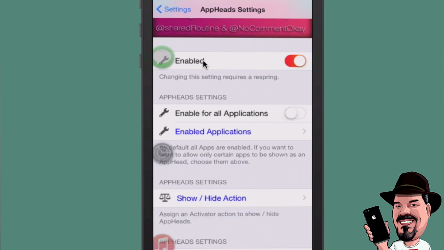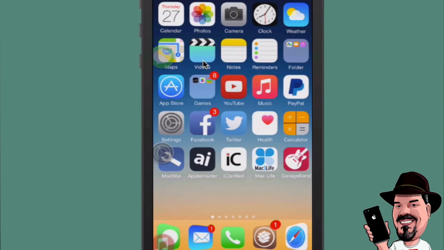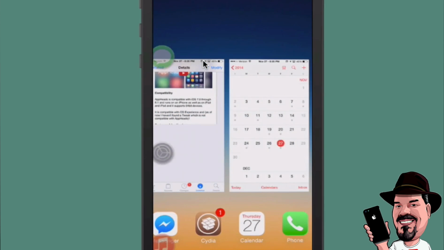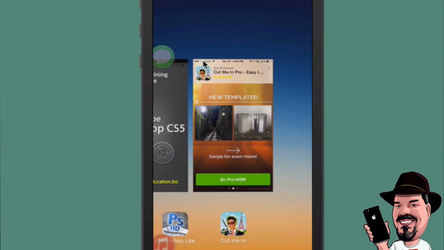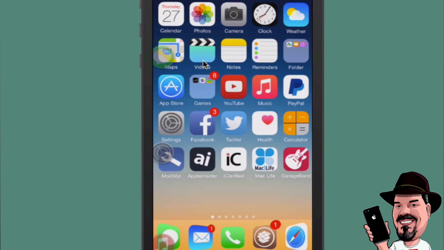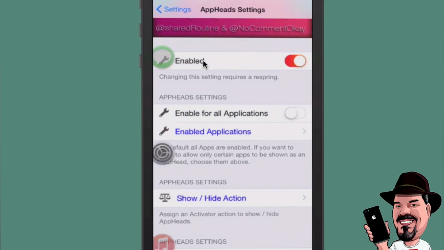However, I have a lot of apps normally running in the background, and I'll just sort of flip through these and show you. See how many apps I have running in the background. I don't want that many chat heads or app heads appearing on my screen. That's why I'm only going to use app heads with certain applications. And you can set that up inside the settings app of AppHeads.